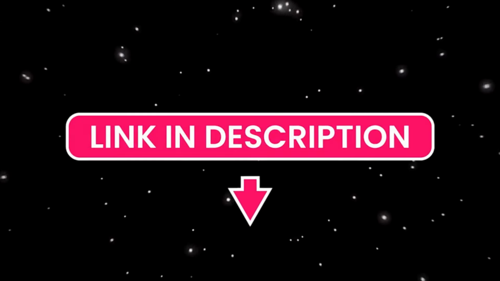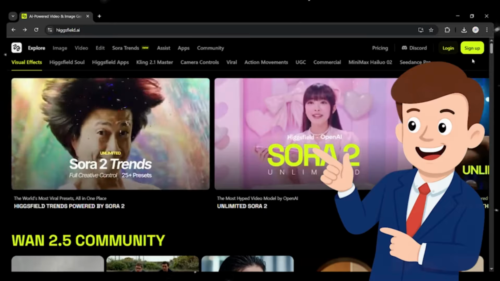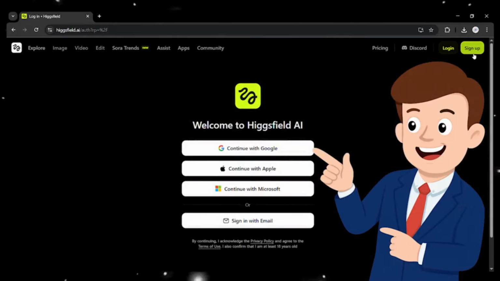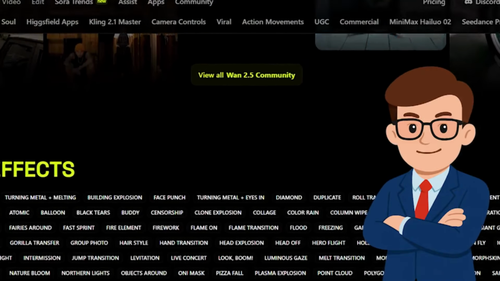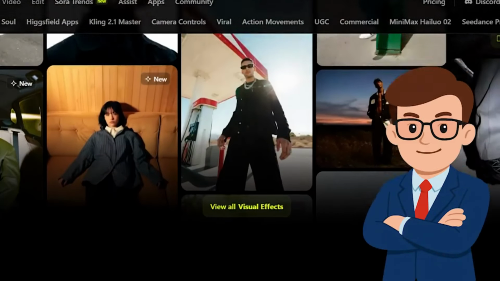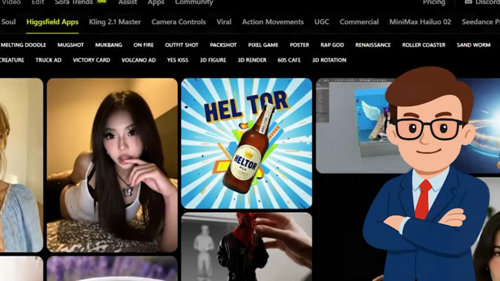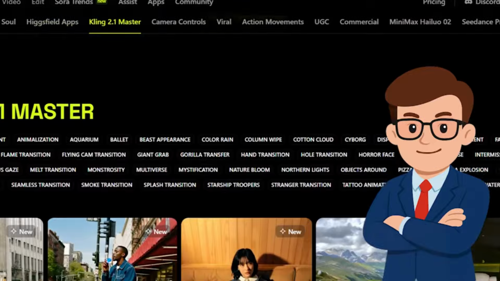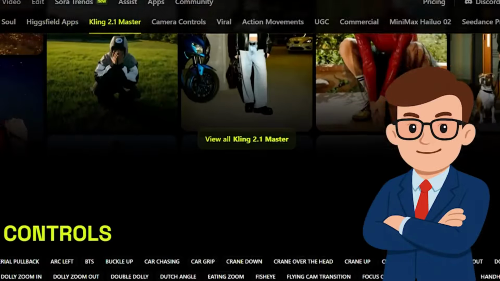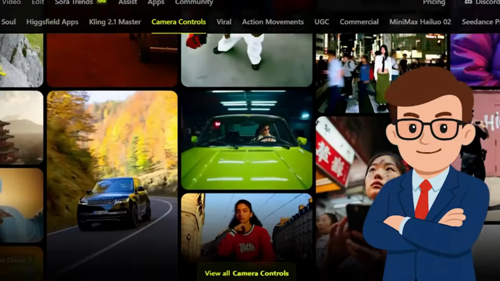To start, open the website from the link below the video, then click on the sign up button. You can log in with your Google, Apple, or Microsoft account, or even just register using your email. The whole process takes less than a minute. No long verification or waiting period. Once you're in, the homepage is full of sample works made with Sora 2. From fantasy music videos to action films, brand commercials, and even meme-style storytelling clips known as brain rot mode. Just watching this section makes you realize its incredible potential.